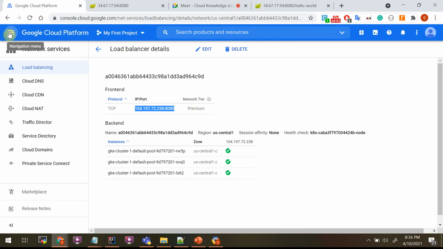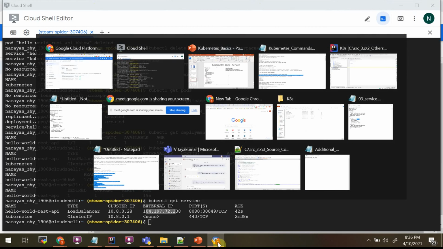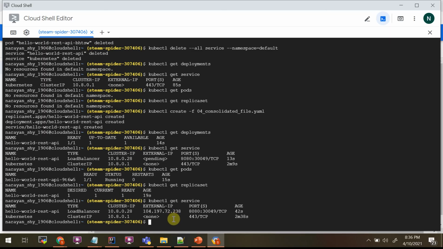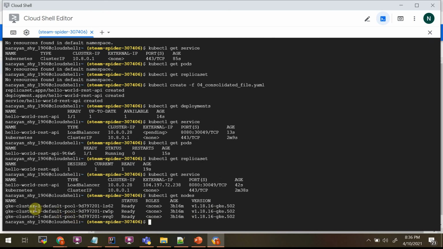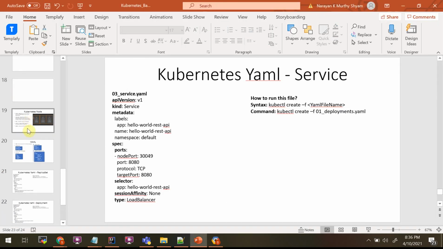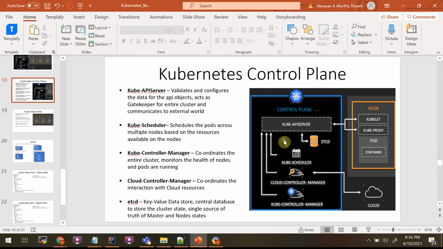Also, you can use kubectl get nodes. Nodes are again the minions or the worker nodes, so the nodes are also created. Again, Kubernetes doesn't say what they should be. Nodes are nothing but virtual machines. If we go back to this architecture, these are the three nodes that we have.